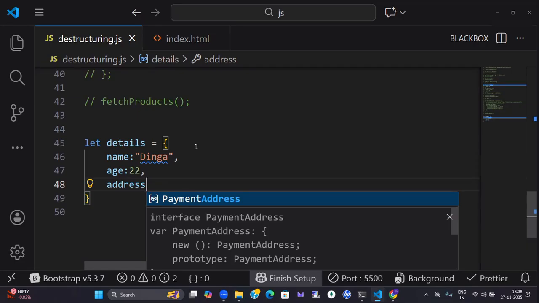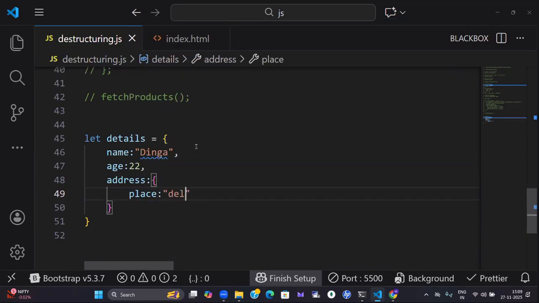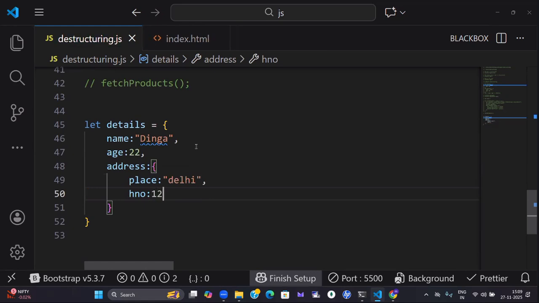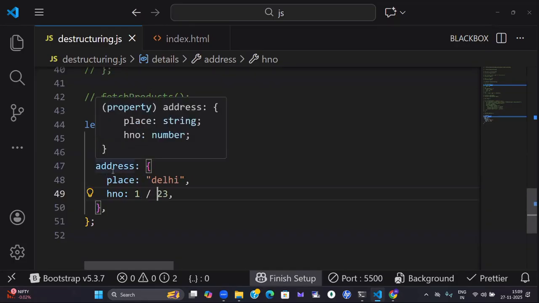House number, street name, village name, mandal, district, state, pin code. Everything you write in an address, right? So here also, place colon Delhi. House number, anything you can write, right? House number colon 1/23. Okay, this is the house number. That's it. Now if you observe, here I have an object inside an object, right?